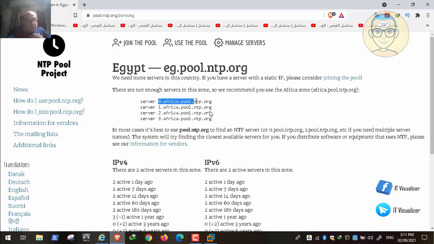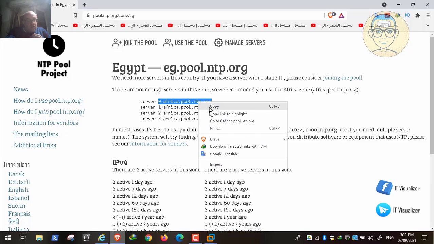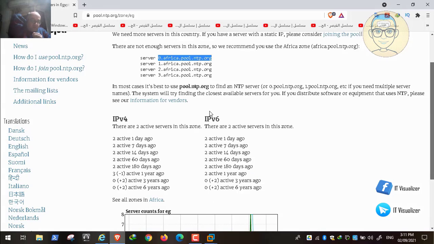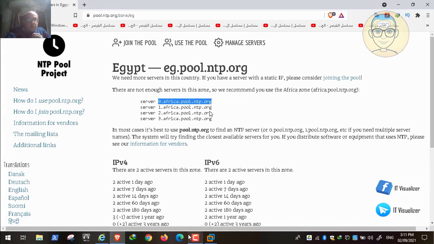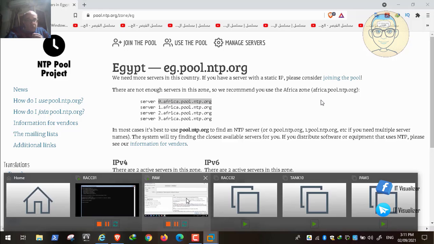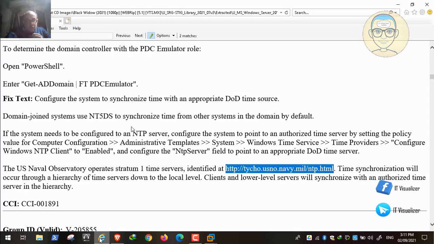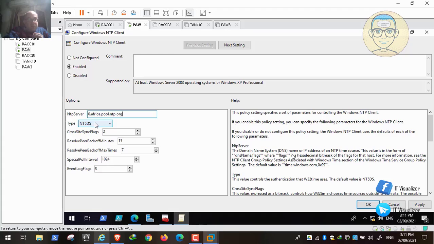So we can tell it to use this one, and I will put 0.africa, which is the first server, or we can use africa.pool.ntp.org. So we go there and enable, and then this is the server. We need to remove the existing one, paste, and then leave everything as is. I think we will not need to change anything. Configure. That's it, and choose NT5. Apply and okay.